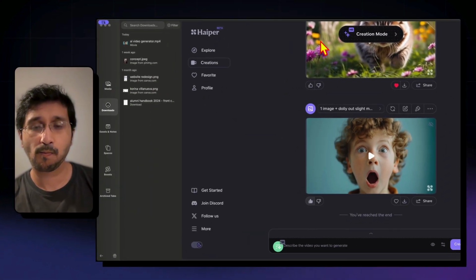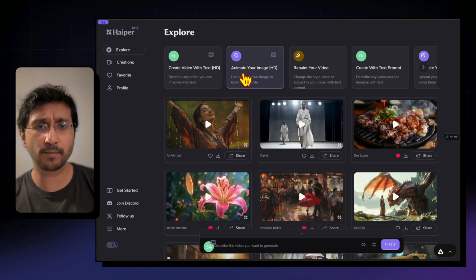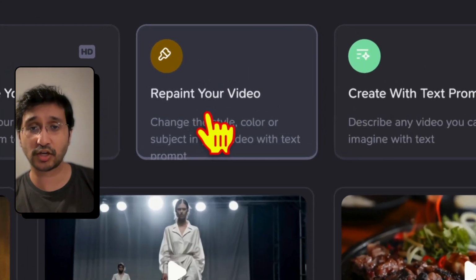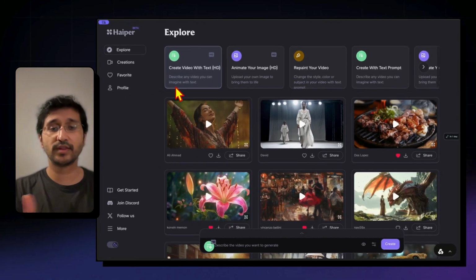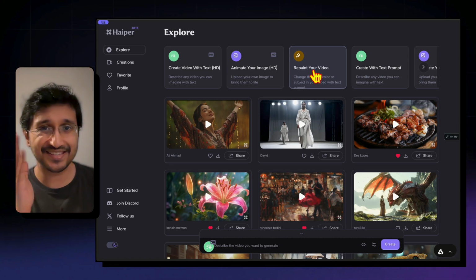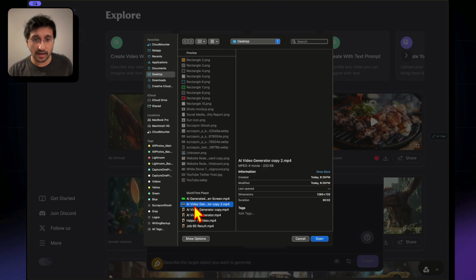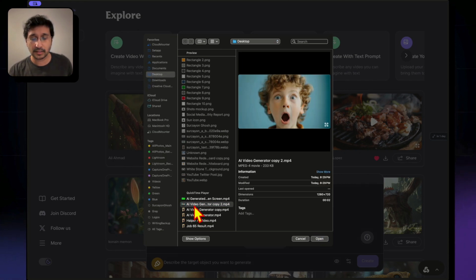And now what I'm going to do is I'm actually going to be going back over here, and we're going to now check out this section. So we saw the create video with the text, we saw animate your image, and now we're going to repaint your video. So I'm going to take my same exact video. So I'm going to upload my video over here, the same video that we just now made, which is going to be this video of this little kid just gaping in shock.